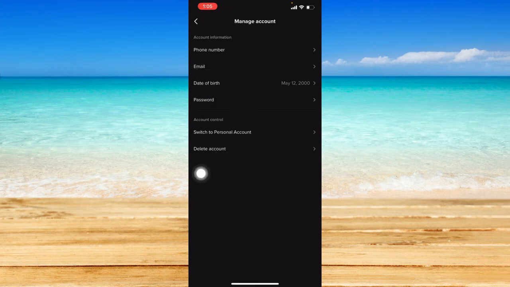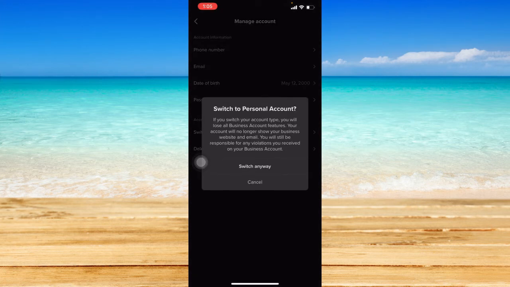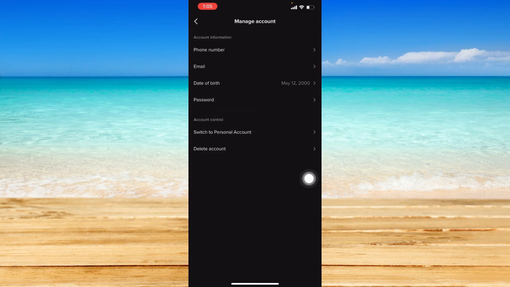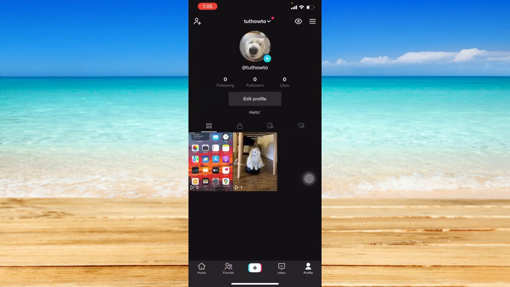So you might want to switch back to a personal account because your account is currently a business account or a creator account. To do that, you can simply click on this option right here under the account control section. So just click on switch to personal account. If you switch your account type, you will lose all business account features. Your account will no longer show your business website and email, but you will still be responsible for any violations you received on your business account. Once you want to confirm switching back to a personal account, just click on switch anyway. And you have successfully switched your account to a personal one.